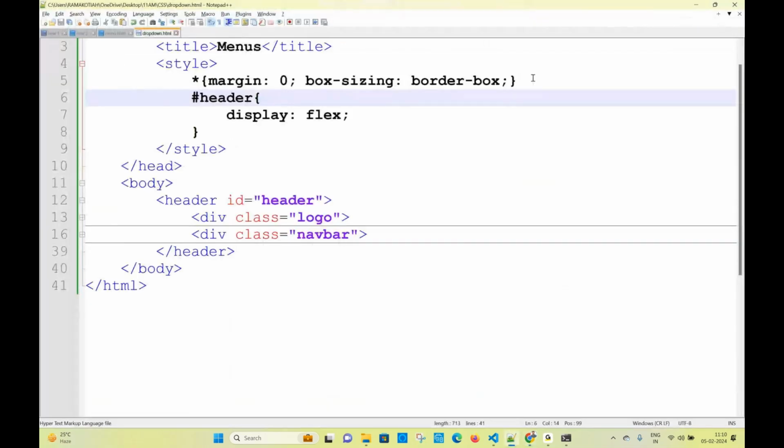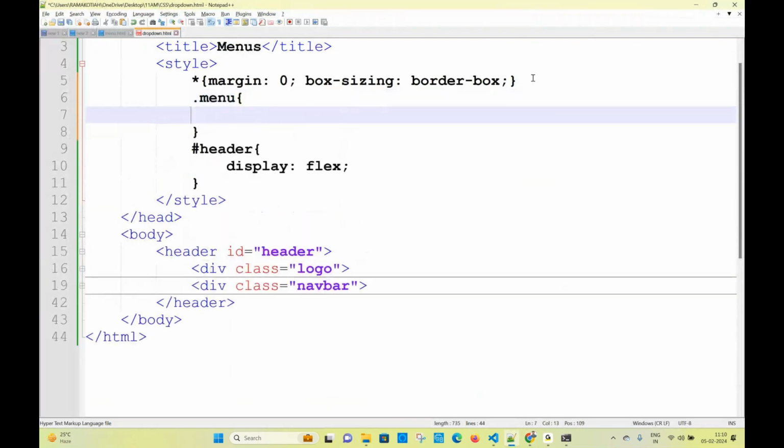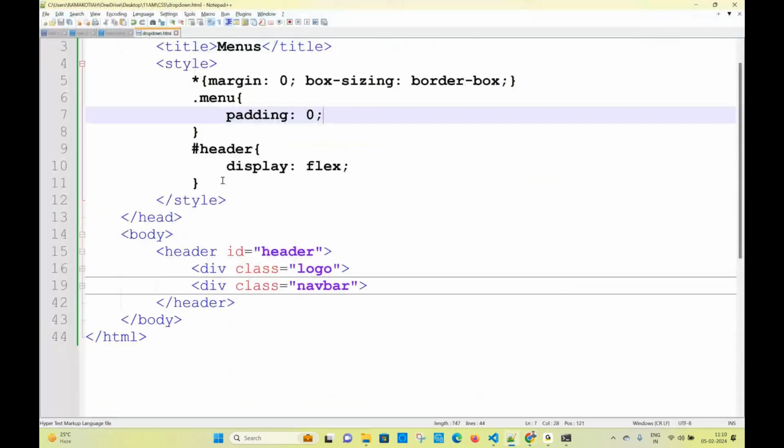Now this li has some padding by default, right? Let us remove the default padding. Padding 0. Why? Because li has default padding. That's why I'm removing the padding. Padding was removed. Okay. Right. Now I want to remove the dots. How do I remove the dots?